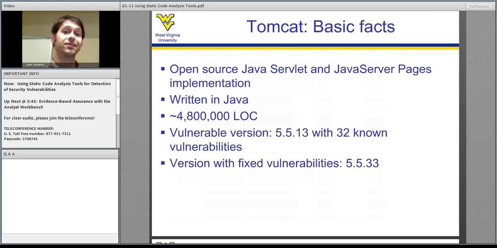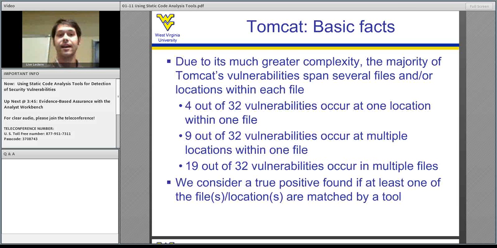The largest piece of software, the last one, was Tomcat. It's an open source Java servlet and Java Server Pages implementation written in Java. It's about 5 million lines of code, and it contains 32 known vulnerabilities. Because it's so much bigger, most of the vulnerabilities are split amongst either several files or multiple locations within the same file, which is really unlike the smaller applications. Usually, the vulnerabilities consisted of just one bad line of code or a tiny block.